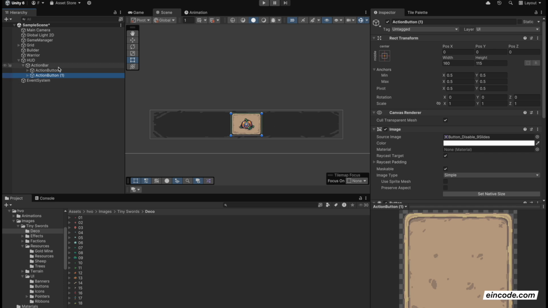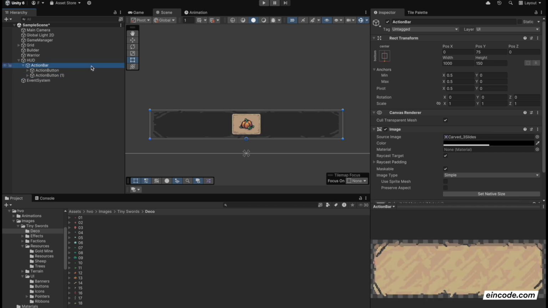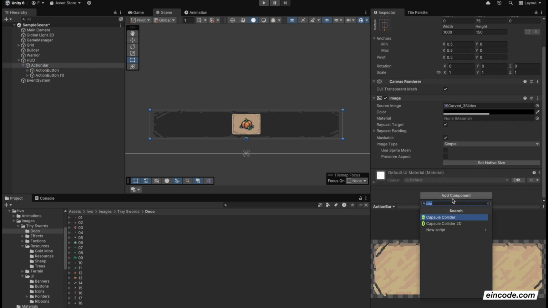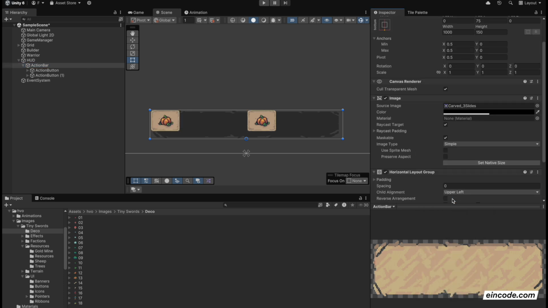To get them ordered horizontally, we need to create a horizontal layout group. So click on the action bar, and we'll add this horizontal layout group, and this way we will order our items inside horizontally. So you can see this is a container, the action bar, where there will be a horizontal group. Then these two action buttons that are inside of the action bar will be ordered horizontally next to each other nicely. Okay, so on the action bar, click here, add component, and horizontal layout group like this.